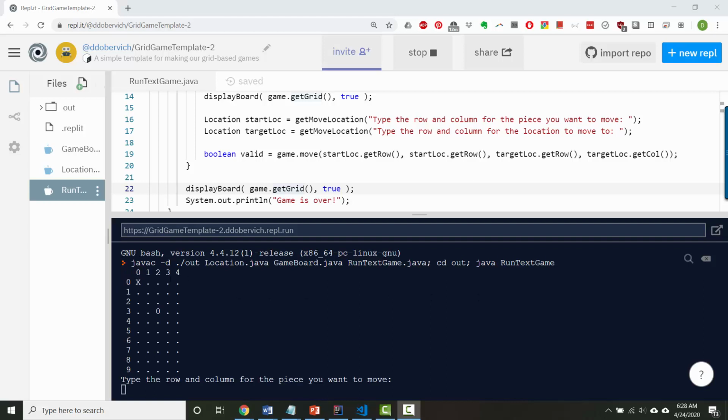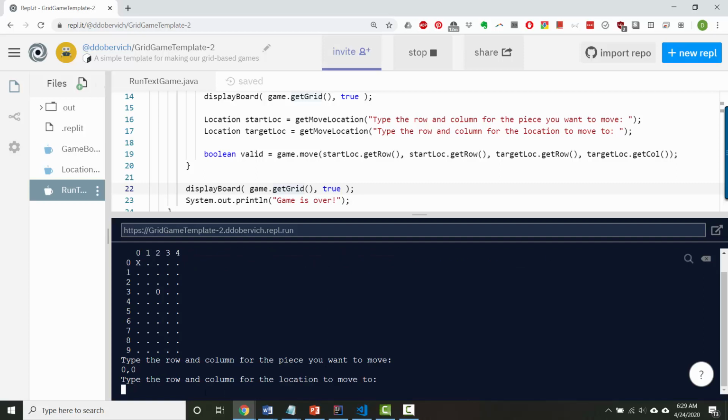All right, great. This is totally the wrong size board, but let's type the row and column for the piece I want to move. So let's say 0, 0. And then type the row and column for the location I want to move to is going to be 1, 3. Cool, and then I see that it's added a piece there. And then if I want to move from 1, 1, and clearly there's not a piece there because we're not doing that kind of checking yet.